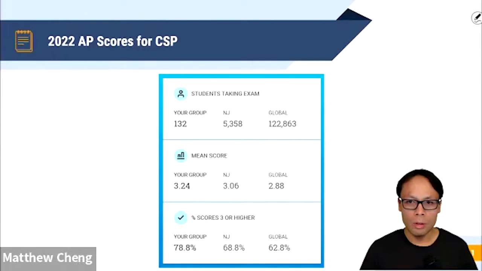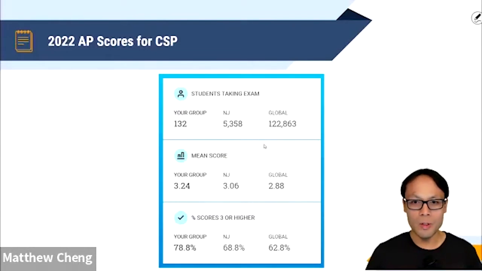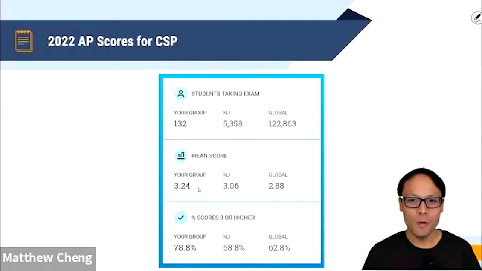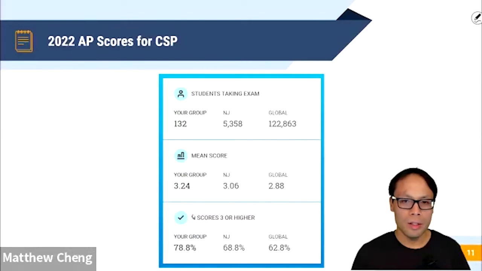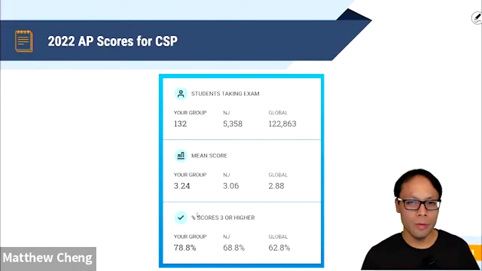The mean score is about 2.88 globally. My mean score was about 3.24. New Jersey average is about 3. And then as far as passing goes, again, on the AP scale, which is 1, 2, 3, 4, and 5, anything above a 3 is considered passing.